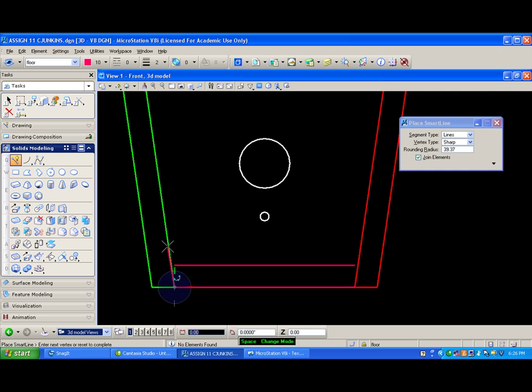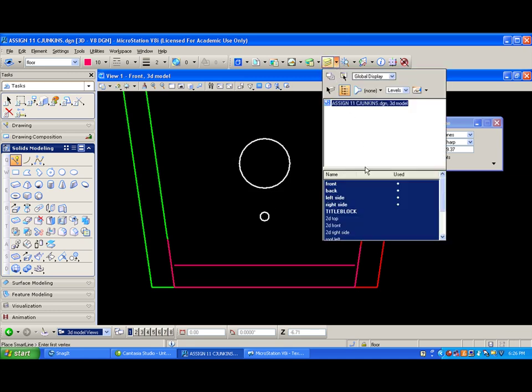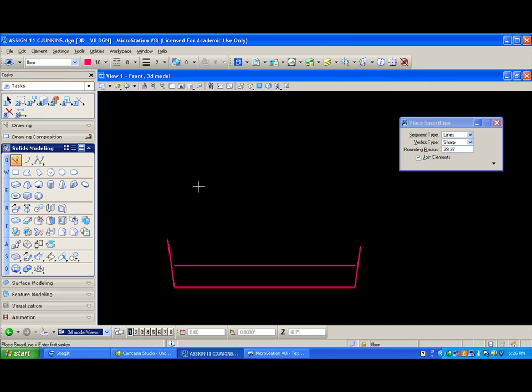and if I hit spacebar N, it allows me to snap to a nearest point. And just draw a line up here. Same thing here, snap there and hit N for nearest. Draw a line right there. Now if we turn off, right click and say all off, you'll notice everything turns off but my floor level.